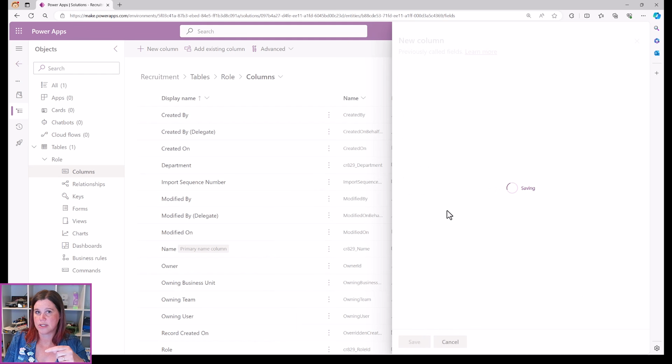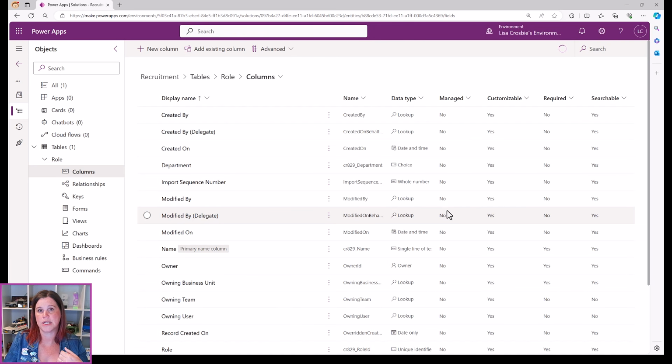You'll notice there was a default choice you could choose. So if you wanted to say every time a role is added, the default is that it's open, you could set that there. That would make some sense. So that's something else that you can do.